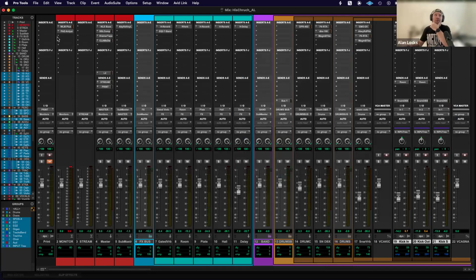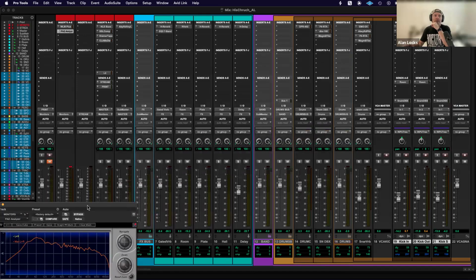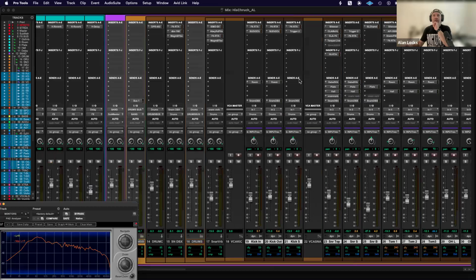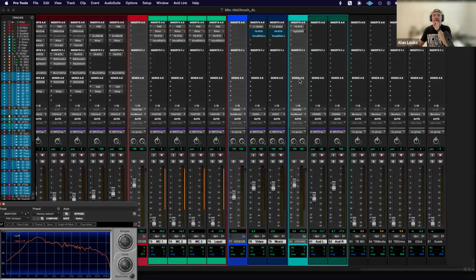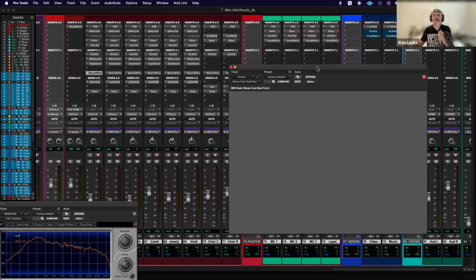So for example, PAZ Analyzer. This one I have on all the time at the bottom of my screen. It's just showing the EQ curve. And also, I have Vox Tune.